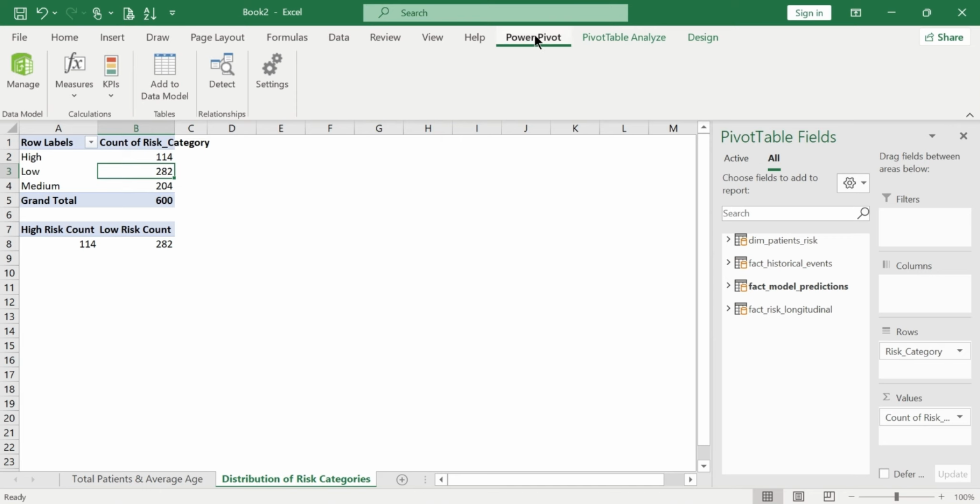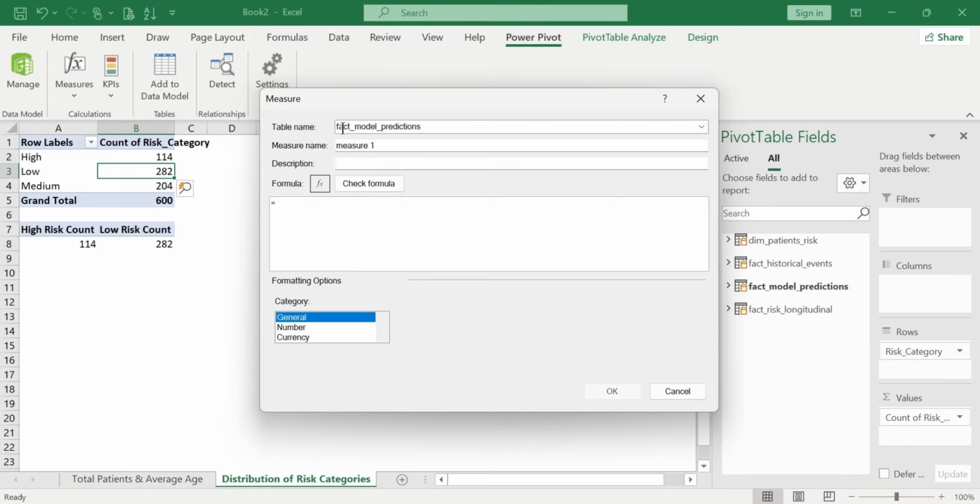So get yourself into the Power Pivot tab there, hit on the measures, then new measure. So the table name is actually fact model predictions because that's basically where we have the risk category column. And in this part for the measure name, we'll actually call it the medium risk count, just like that. Now we have to use the calculate function so that you can actually filter the risk category so that we can obtain the one for the medium risk. Then we also have to use count rows so that we can actually count the number of patients having the medium risk. So calculate like that, then open count rows function.